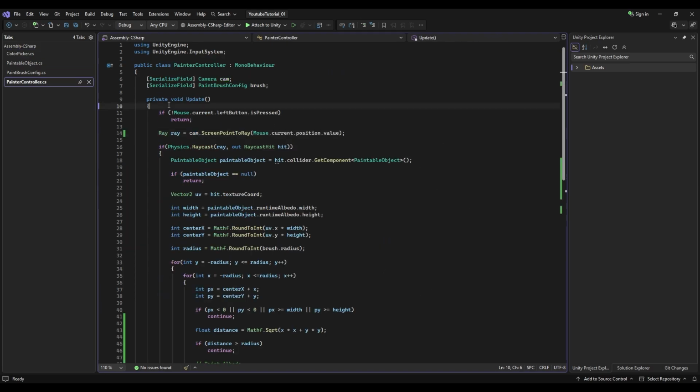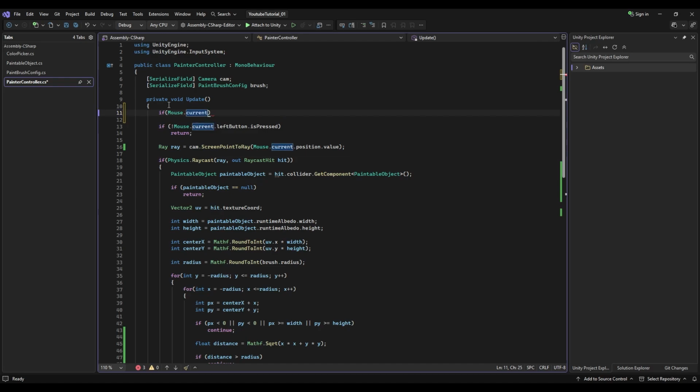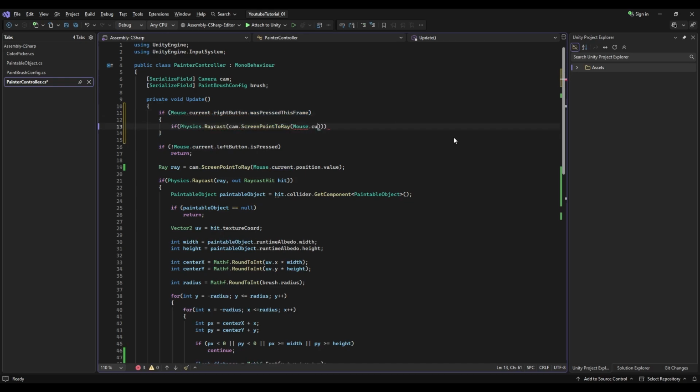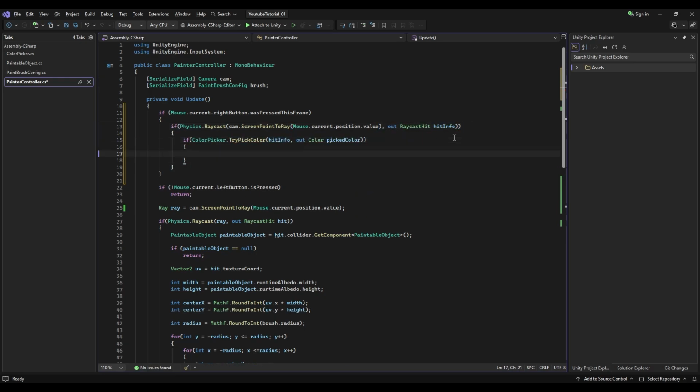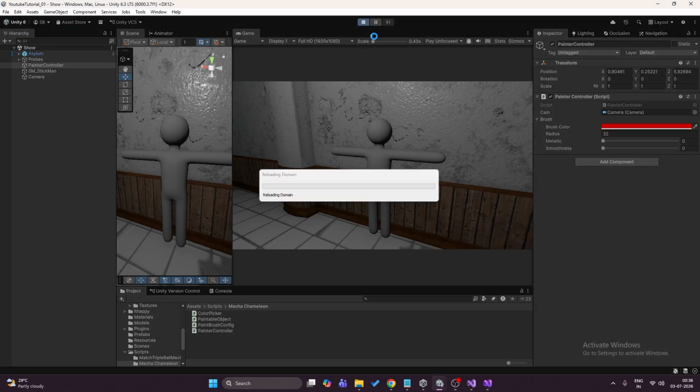Now let's go to the painter controller script, and at the top of the update, let's do a check if we have pressed the right mouse button. Then we'll do a raycast from the mouse position and we'll call the TryPickColor function of the color picker. And if it returns true, we'll set the brush color to the picked color. The color picking logic is done, so let's go back to Unity and play.